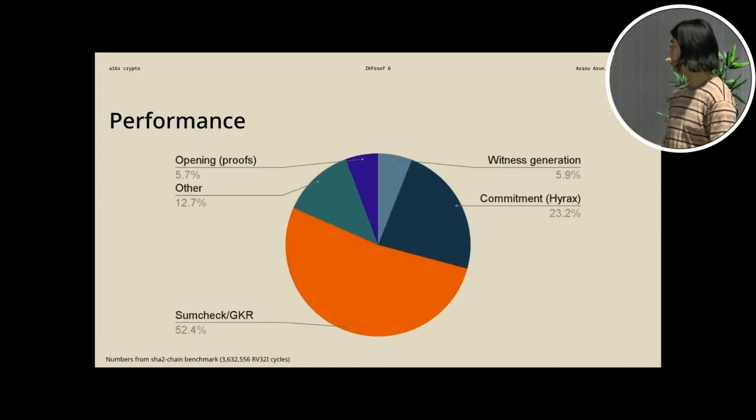This is another way to look at the prover performance. We can break it down by what the prover is spending time on. Roughly half of the prover time is on sum checks and GKR, which uses sum check under the hood. About a quarter is spent on Hyrax commitments. And then the rest is some combination of witness generation, computing polynomial evaluations and Hyrax opening proofs, and just shuffling memory around, basically.